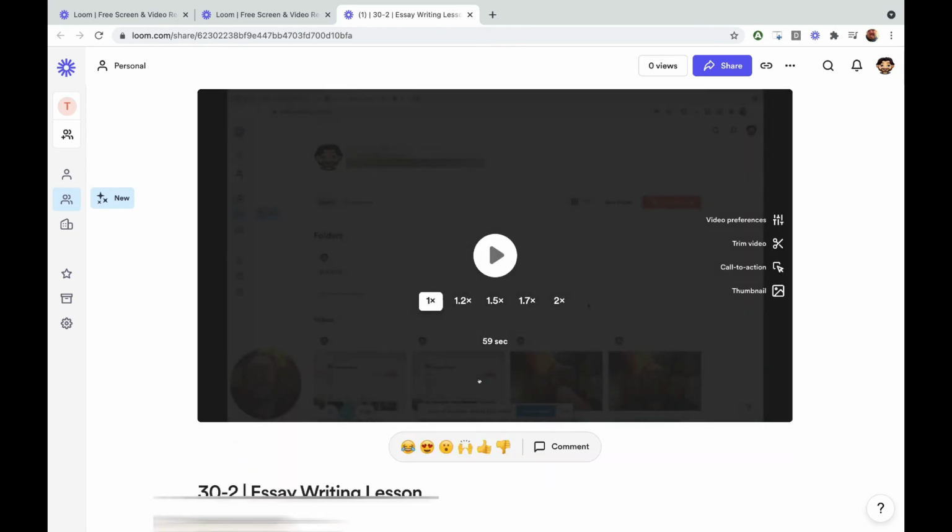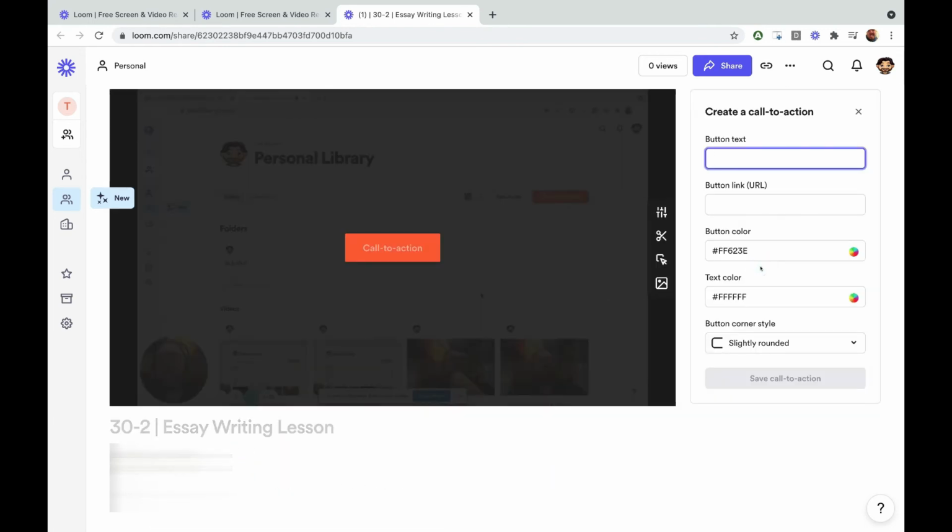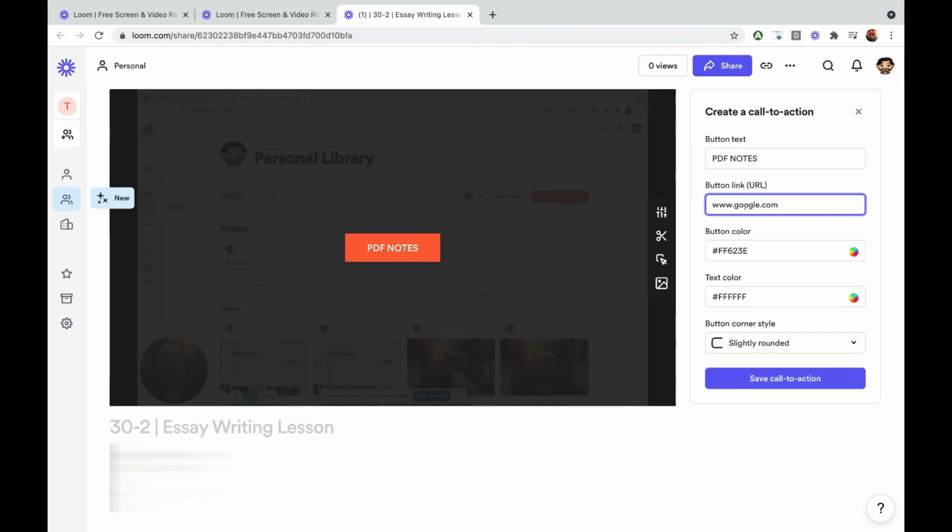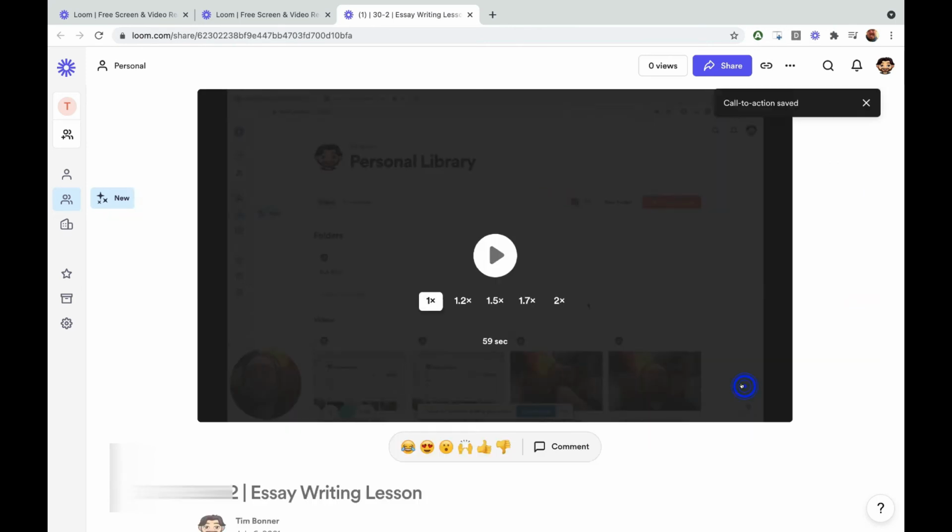I like the call to action feature, which allows me to create a button. Sometimes if I have supplementary notes, like a link to a PDF, I might say PDF notes, and then I could put in a URL. In this case, I'm just going to put in Google. And then you can save the call to action.